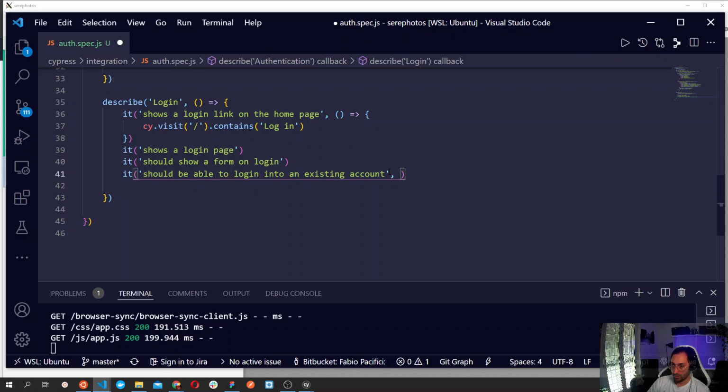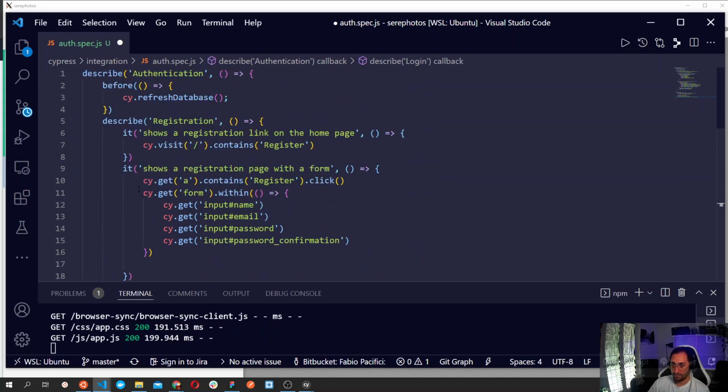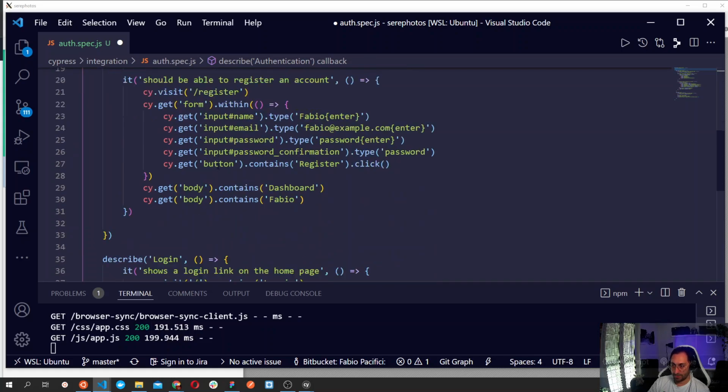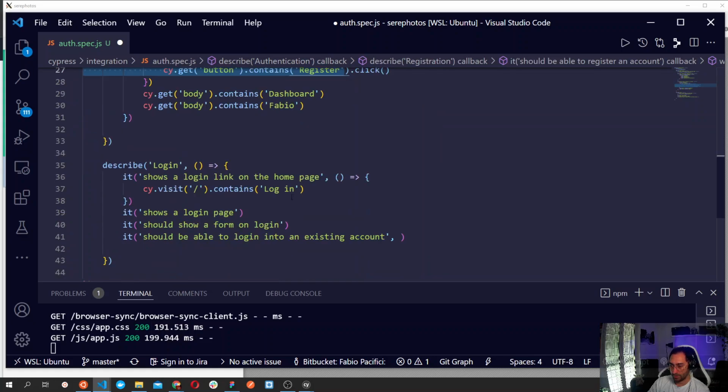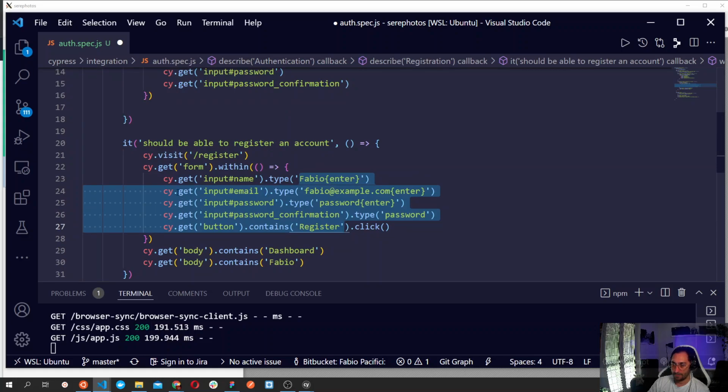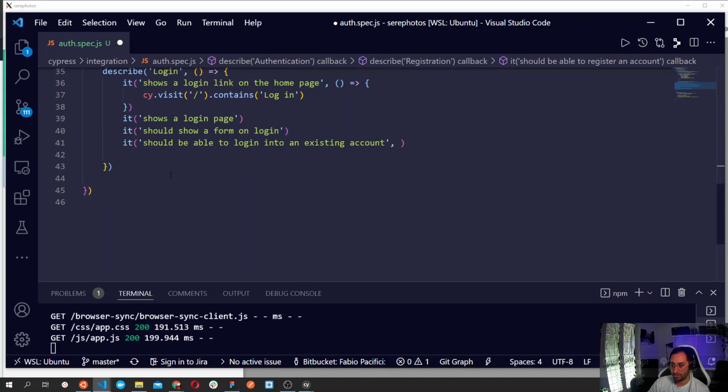Okay, so we have not refreshed the database because we refreshed the database only the first time, but we registered an account, so we have these credentials, and then we should be able to put the credentials into the form and then register, login. So let's grab this stuff, and then this should contain these two. So it's quite similar to the other one.